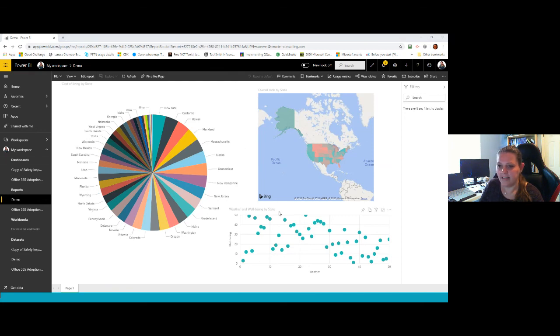So you can see this. Another thing that you can do is you can actually add this as a tab in Teams. And I'll show you what that looks like real quick.